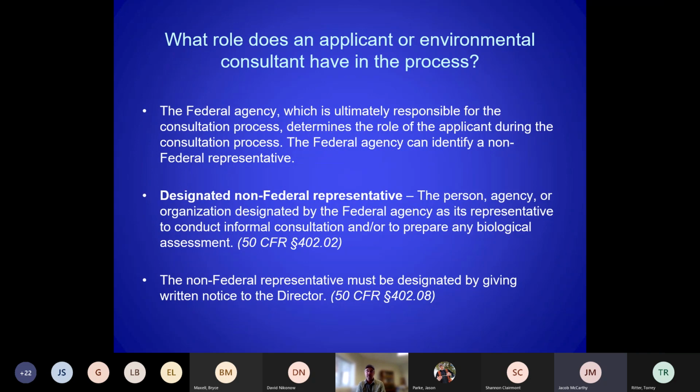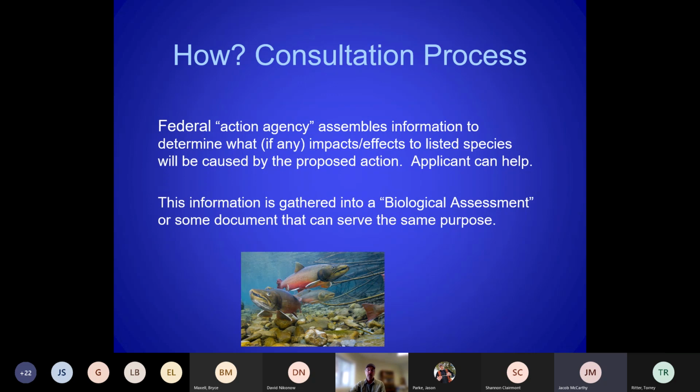The non-federal representative is an official designation, so the action agency needs to notify us when they designate a non-federal rep. So the process: the action agency assembles all the information that they can to provide to us, and we can help with that information gathering. And the document that's prepared is called a biological assessment.